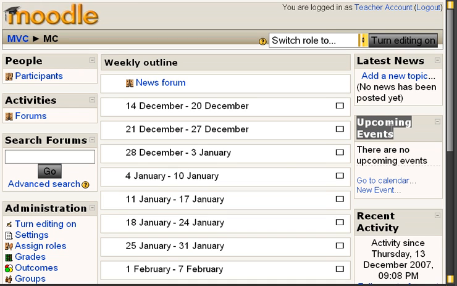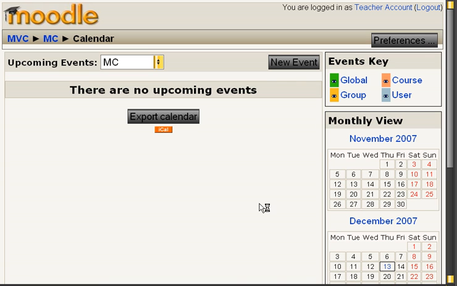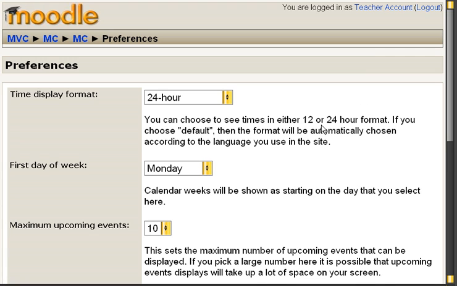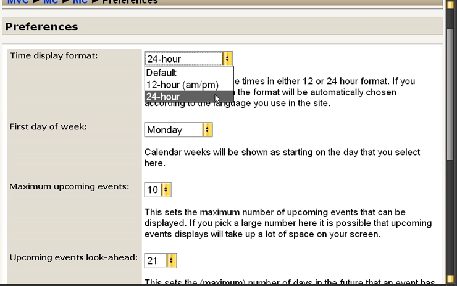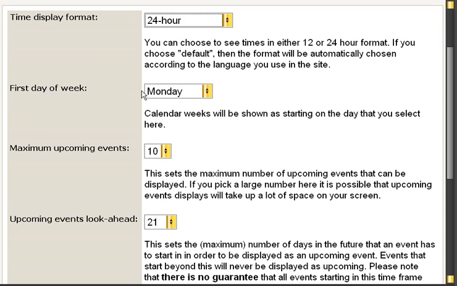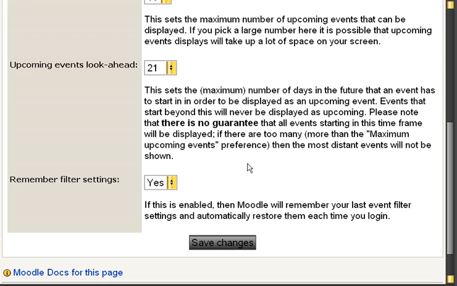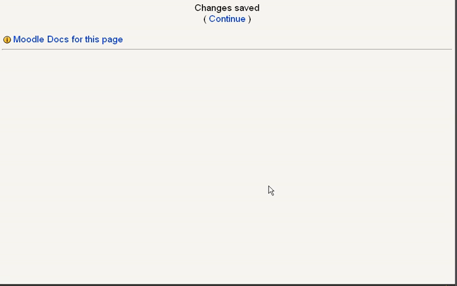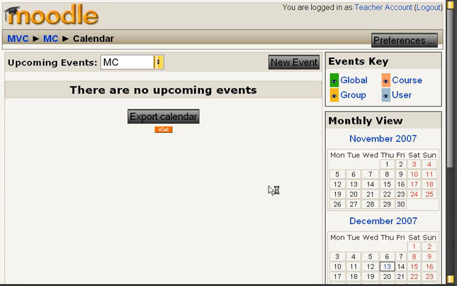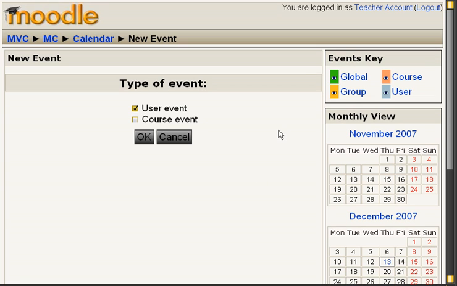Here you have to look at the upcoming events table, go to the calendar, and you can set its preferences if you want to. I've set it to display the time in a 24-hour display format. You can choose the 12 a.m./p.m. format, and I've chosen the first day of the week to be a Monday. The other settings aren't really important if you are just starting to use the calendar, and you can always set them later. So let's start by adding a new event.